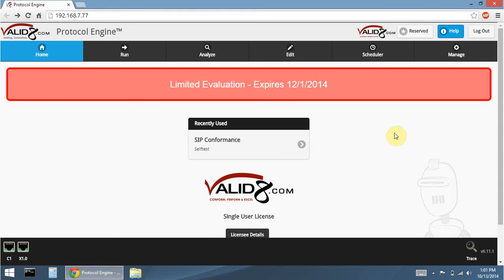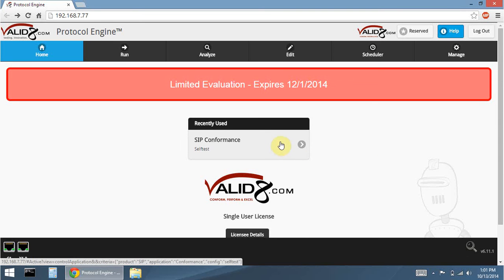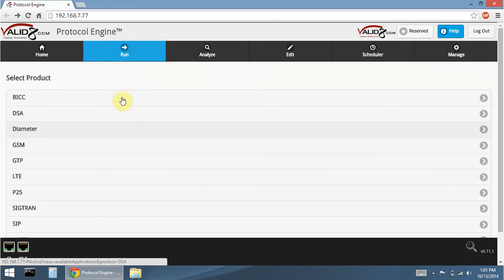Today we're going to go over part 2 of our protocol engine tutorial, and that's going to cover running an application. So I have us here on the home screen to start, and we can see here in our recently used list we have the SIP conformance self-test, and this is the test we're going to run. However, I want to go ahead and walk us through finding it through the run menu.